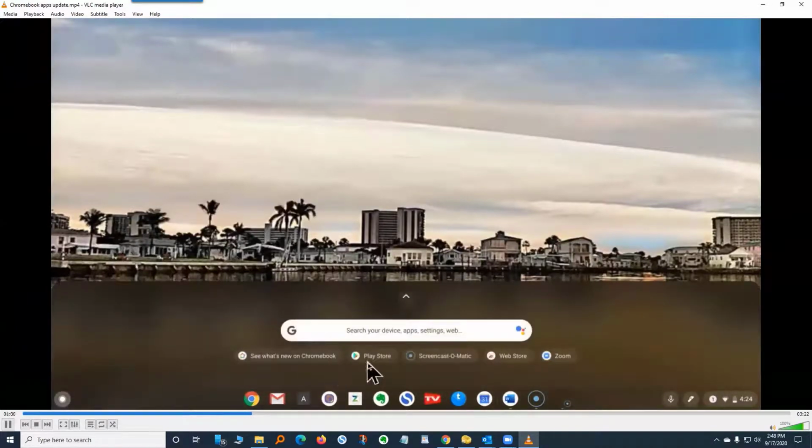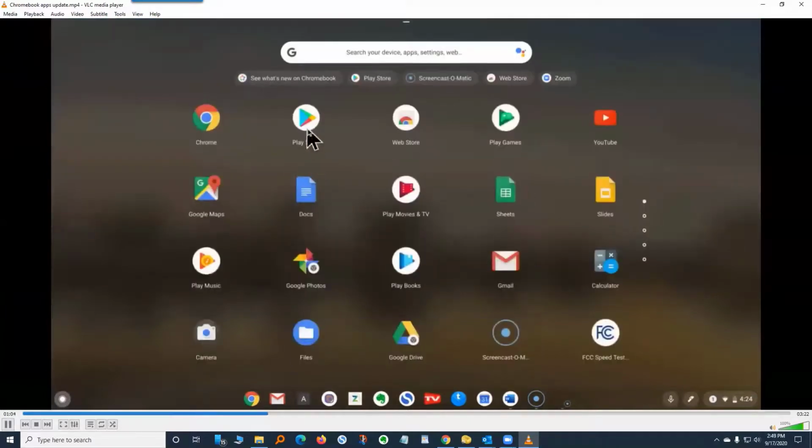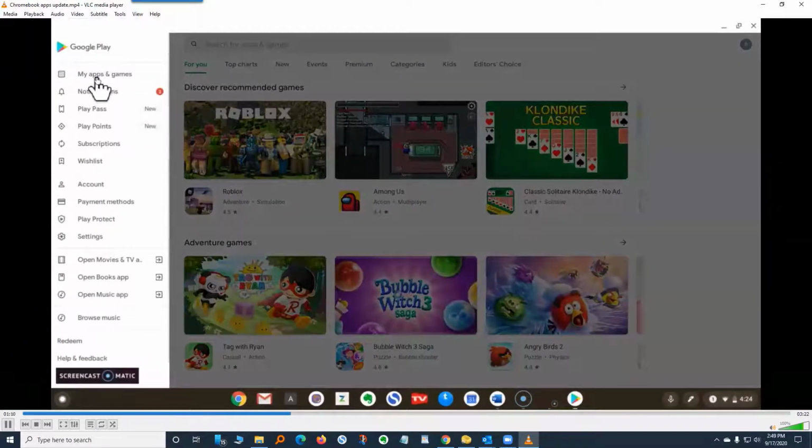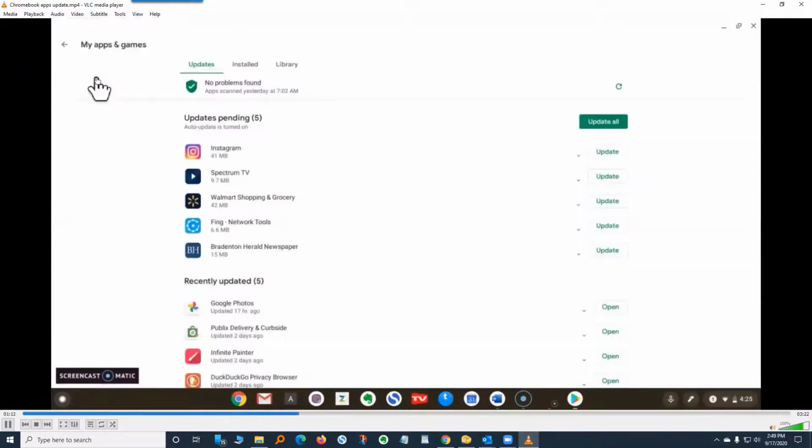Okay, so let's see about updating your apps. It has to be done from the Play Store. There's a couple of places where you can find the Play Store, which I just showed you. You click on the Play Store and then go to My Apps and Games. On the updates column, you'll see that it shows all of the pending updates, and there are 5 of them when I did this video.